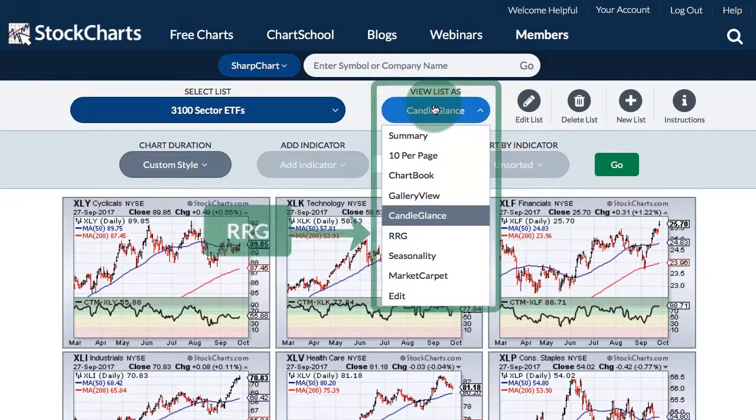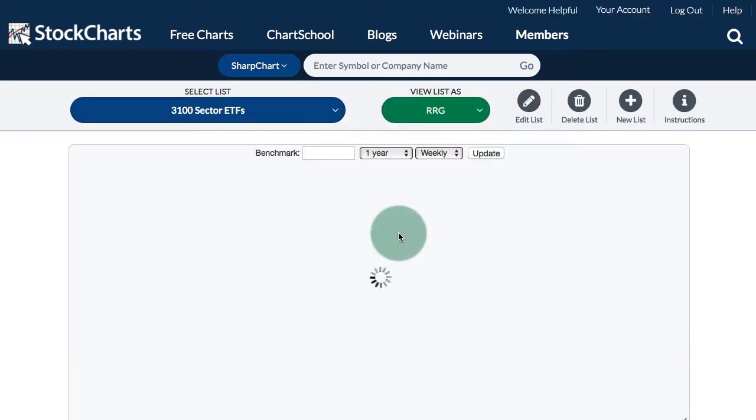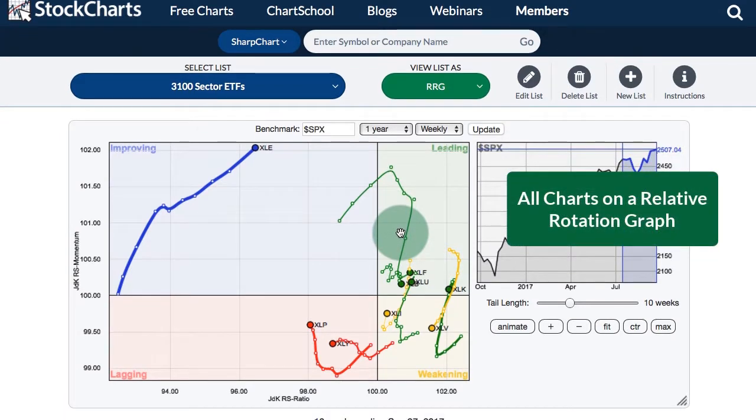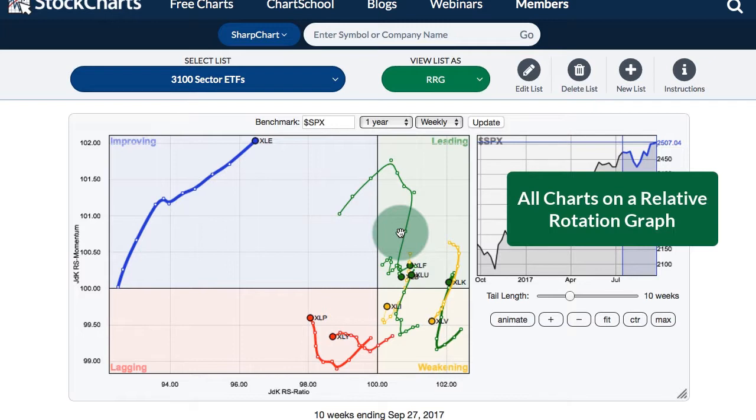The RRG viewing option will put all of the charts in your chart list on a relative rotation graph. And here you can see I've got a chart list with just the 9 sector SPDRs, and I've chosen to view it as a relative rotation graph. And this makes it really easy to see which sectors are leading and which are lagging.